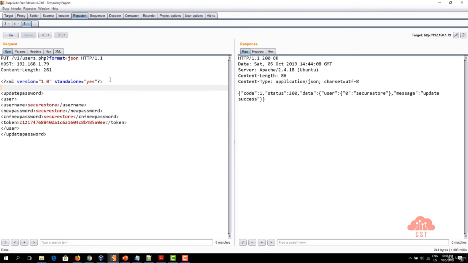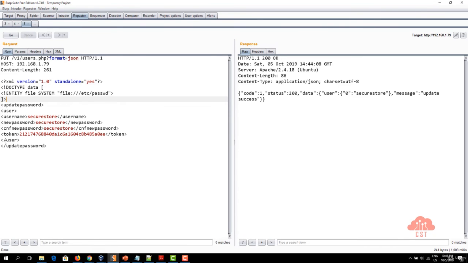I'm just going to define an external entity here like this, and if you see this, there is an entity called file. I'm just going to replace this secure store and I'll reference that external entity here. So when the parser on the server tries to extract the username, it will instead execute this external entity, which is going to read the file /etc/passwd. So let's try to replay this request and see if the etc passwd file is going to be read. If it is read, our attack is successful.